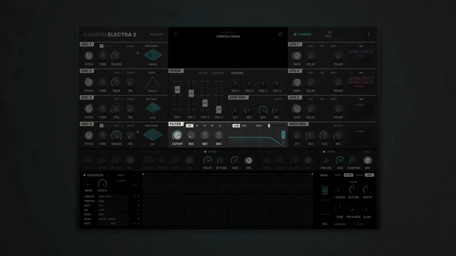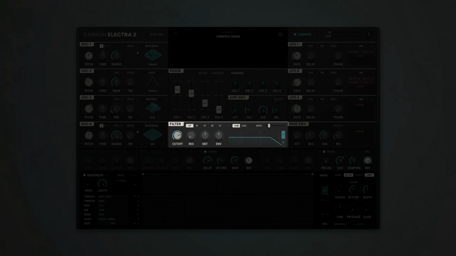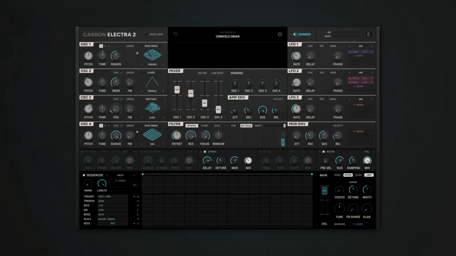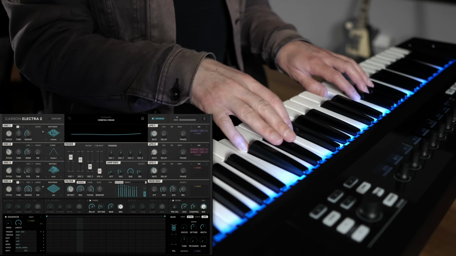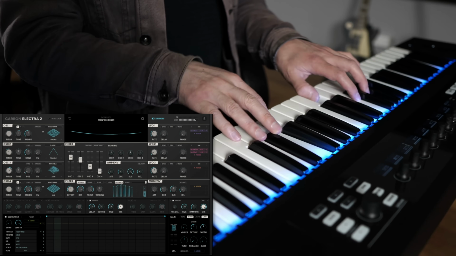Then we can click the number 2 button to access the controls for filter number 2, which is the musical filter. Another very exciting addition to Carbon Electra 2. Inspired by the Scalar EQ plugin, this filter uses a bank of bandpass filters feeding into resonators. With the focus knob fully clockwise, we only hear the output of the filter, which is great for softer organ-like tones.